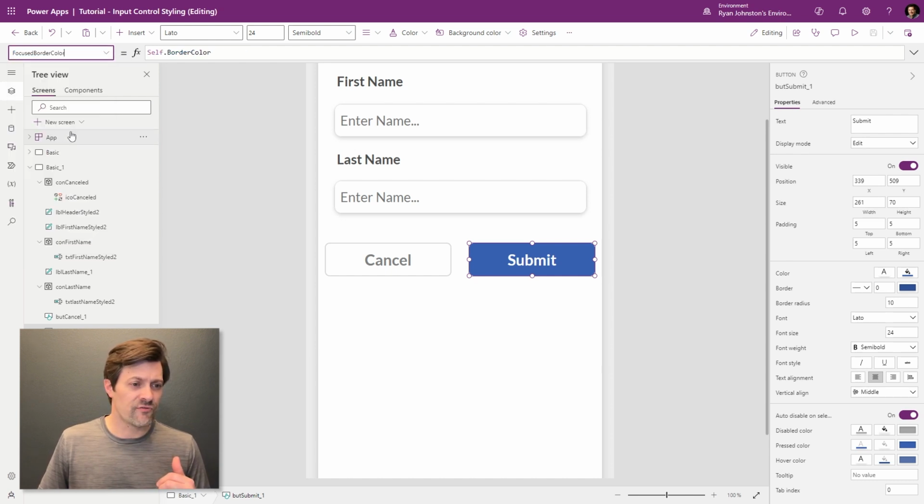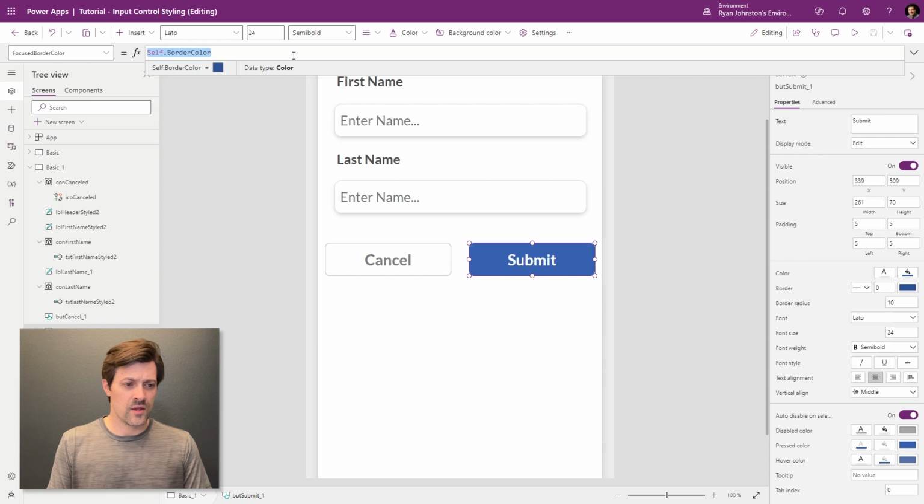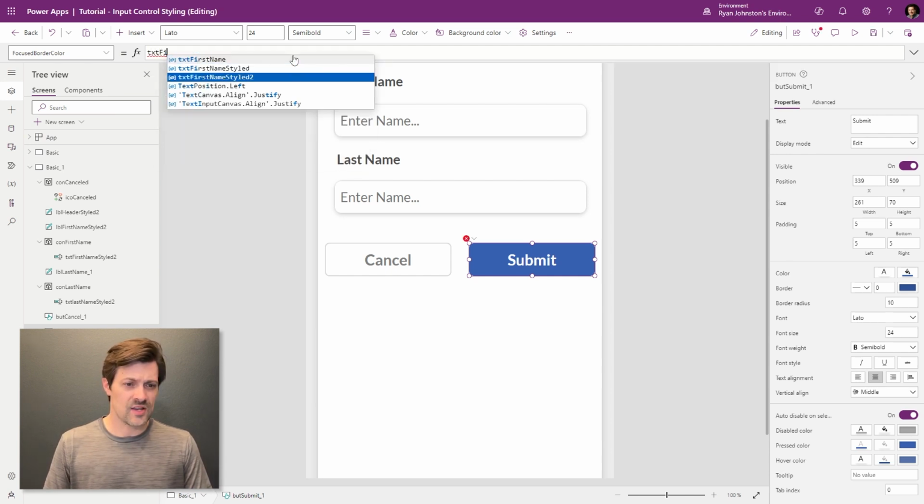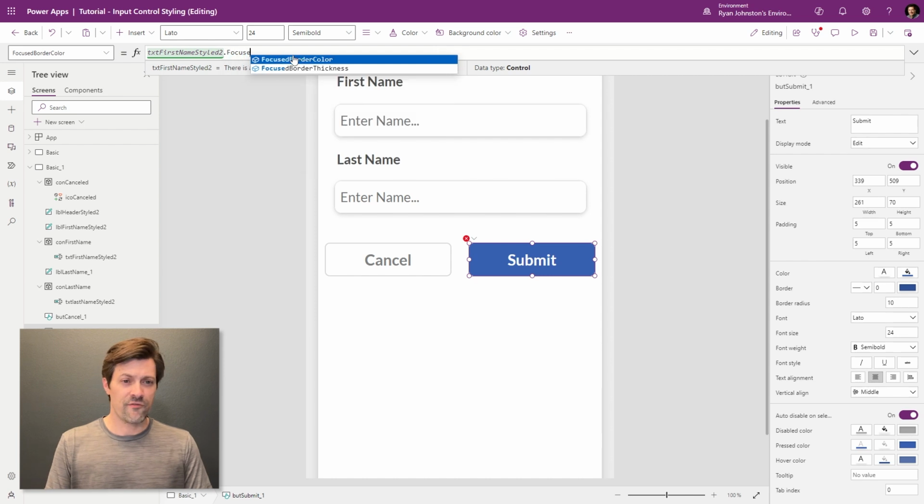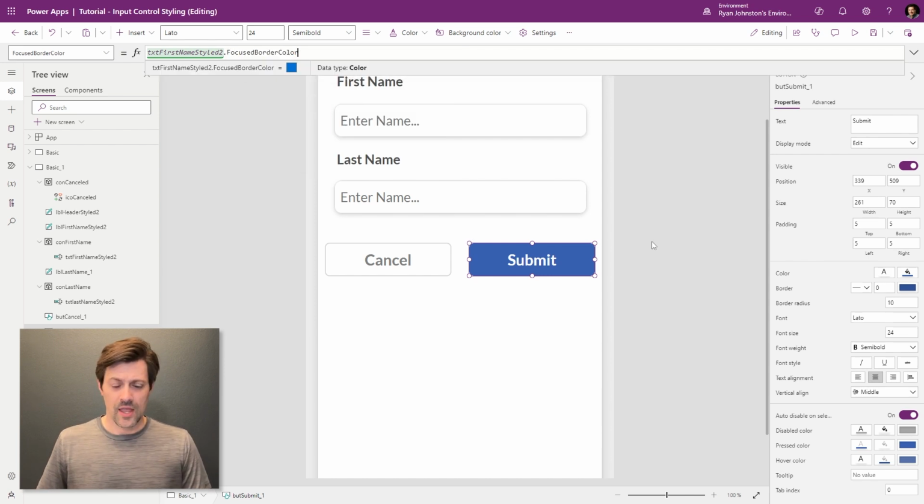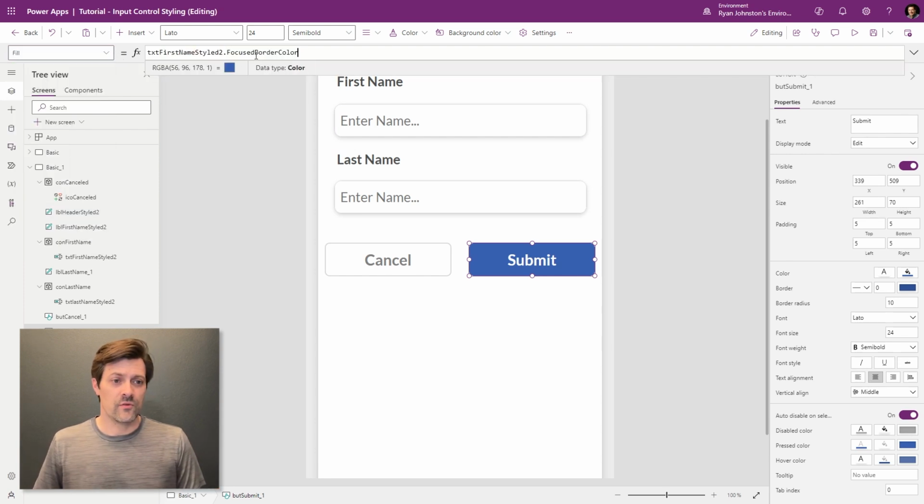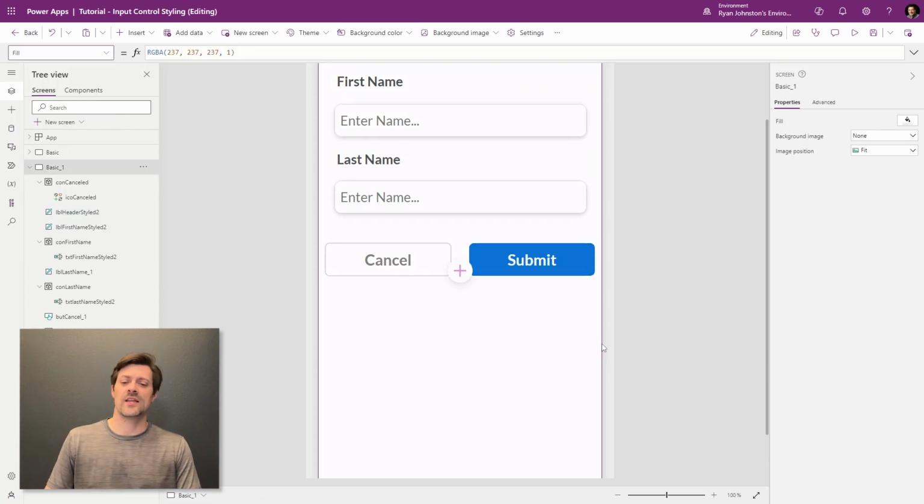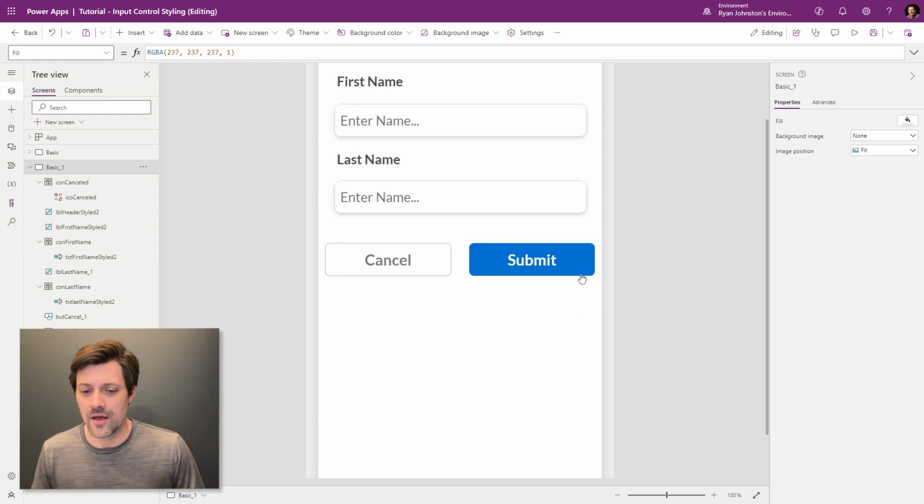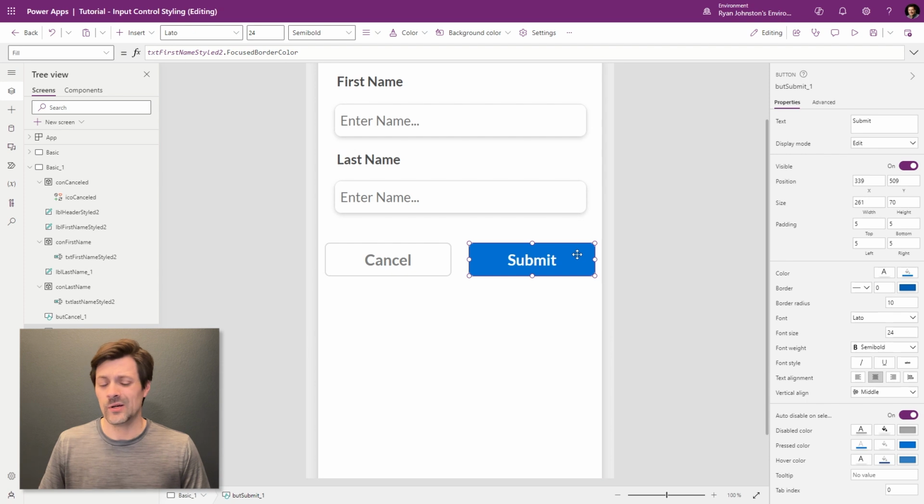And so we're going to do focused border color is text first name styled to dot focused border color. And that gives us, oh, sorry, I just put it in the focused border color. This is what we're doing for the fill. So there we go. Okay, now it gives us a nice bright blue. Now we put our mouse over it, and it suddenly goes right back to that kind of ugly, predictable Power Apps blue color.